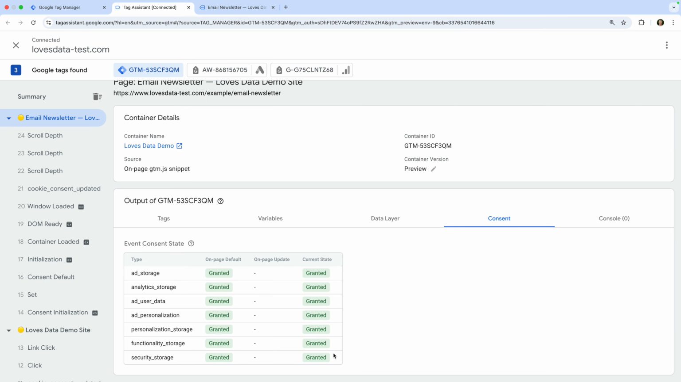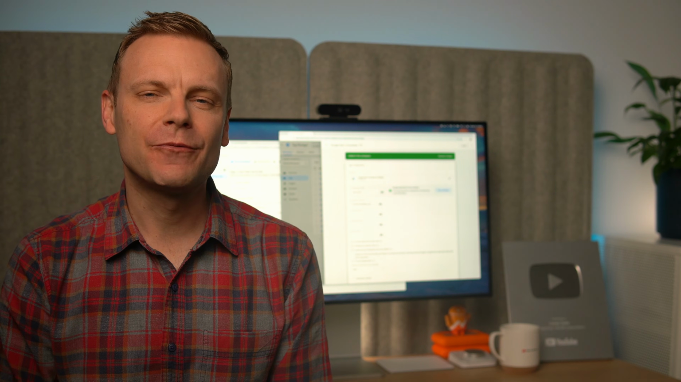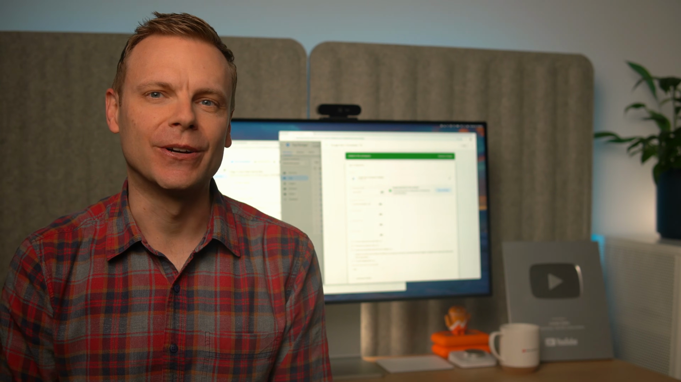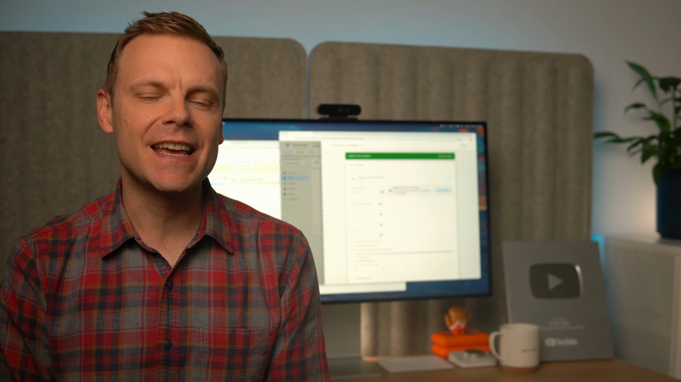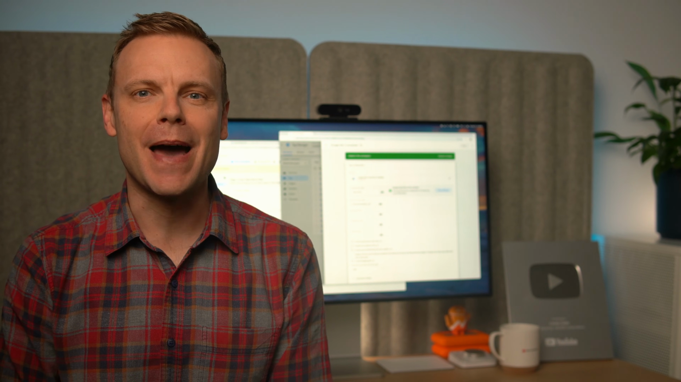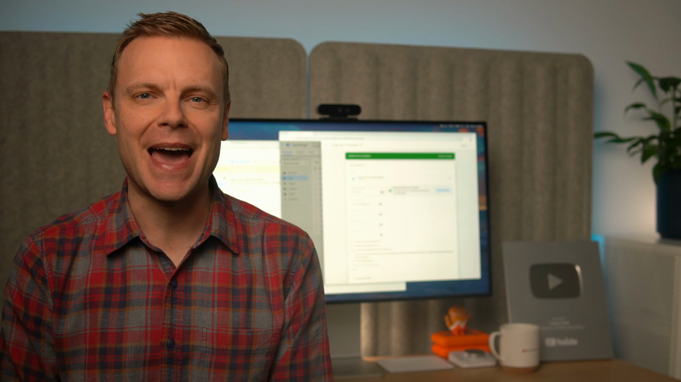We're now using consent mode with Google Analytics. When you're happy everything is working correctly, you can publish the container to your live website. Apart from the solution we covered in this tutorial, you can also integrate consent mode with a range of consent management platforms in Google Tag Manager.